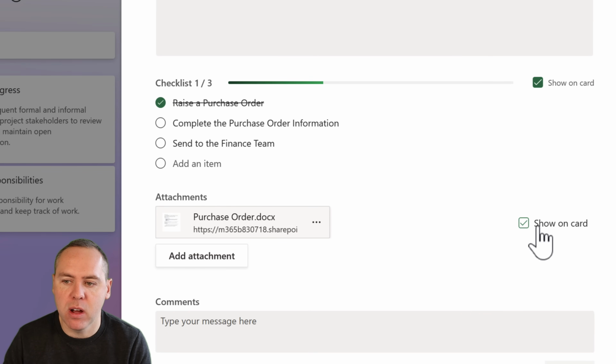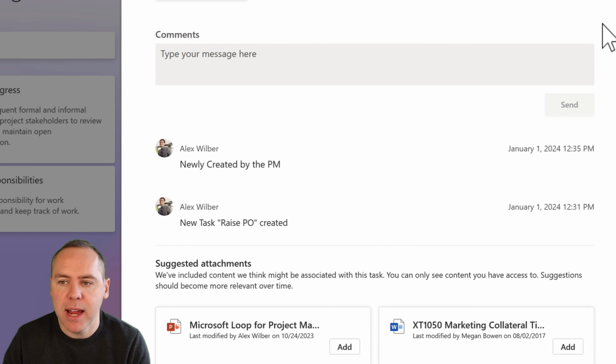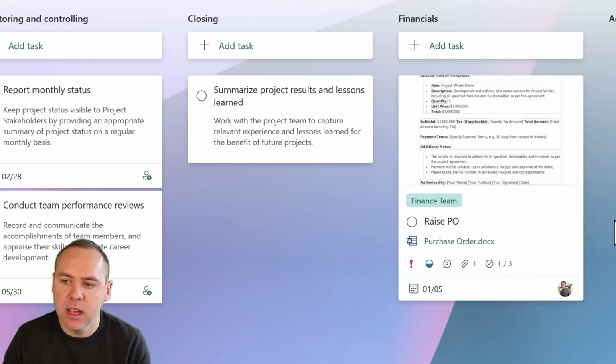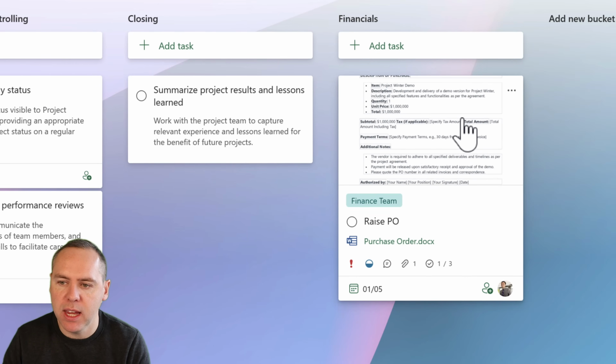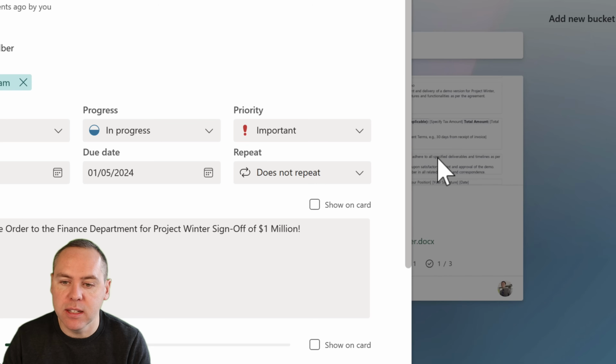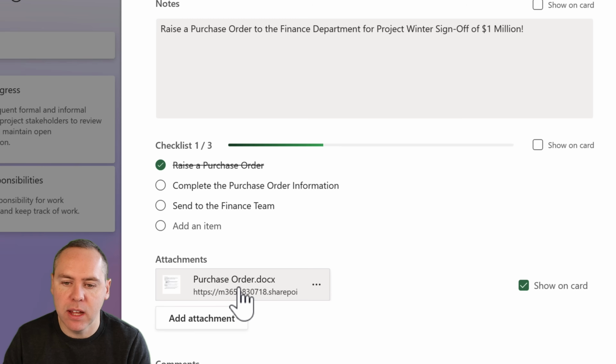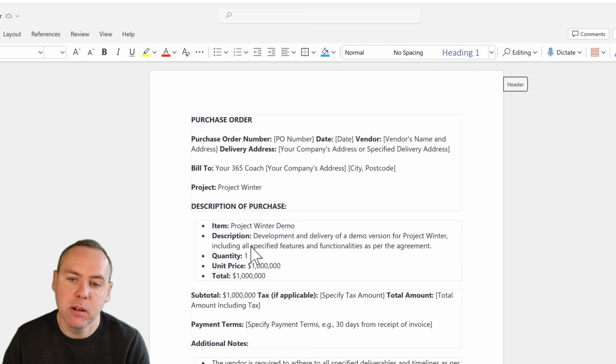I can also mark it to Show on Card. That replaces the checklist but provides a visual indicator of the PO itself. That might be helpful for my team. Once I've done that, I can go ahead and close down the task, and we'll then see the PO is noted here. By again left clicking into this and then scrolling back down and left clicking into the purchase order, it'll open up our purchase order inside of Microsoft Word.